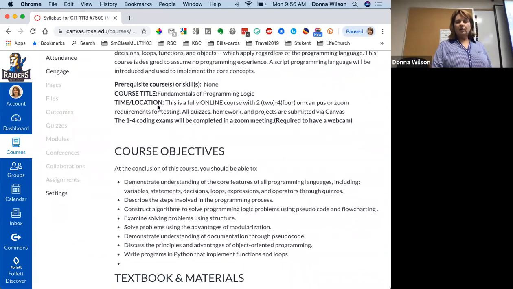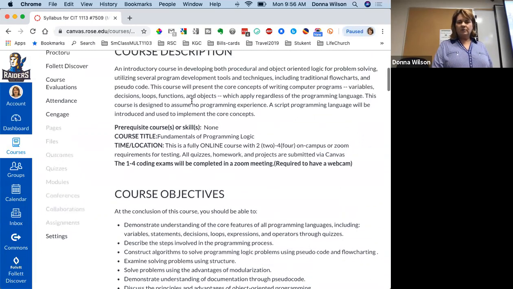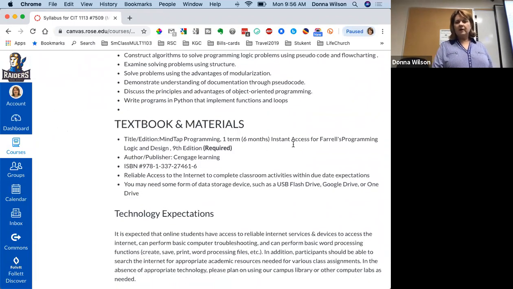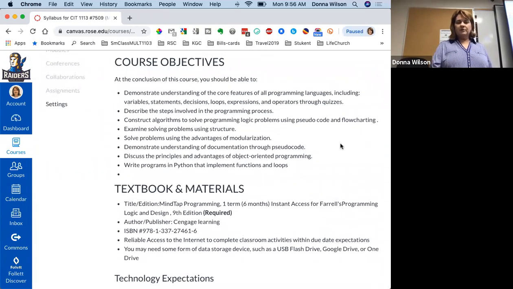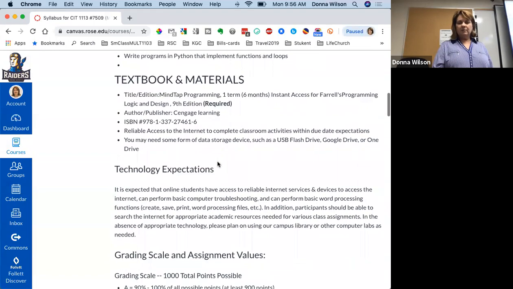Okay, so you'll notice that there's not a link here to the book. Let me go down here, textbook, because the link is inside another module. So we're going to click on that here in just a minute. So these are the course objectives, and I'm not going to read through those.